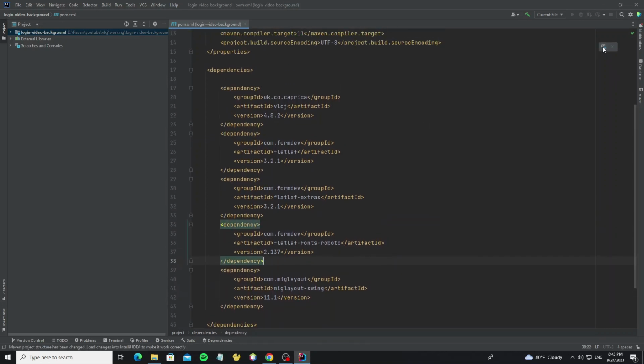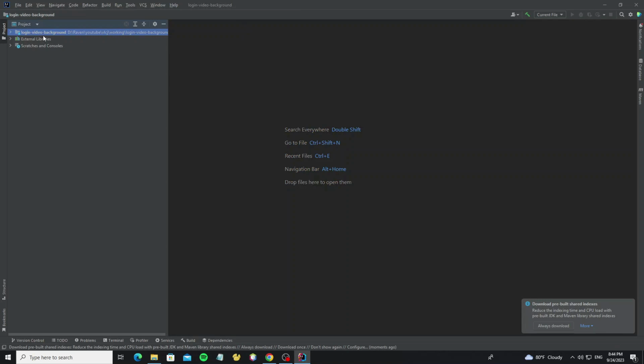Then click on this button to load Maven changes. Make sure your computer has an internet connection, because it will download the jar libraries to your system.